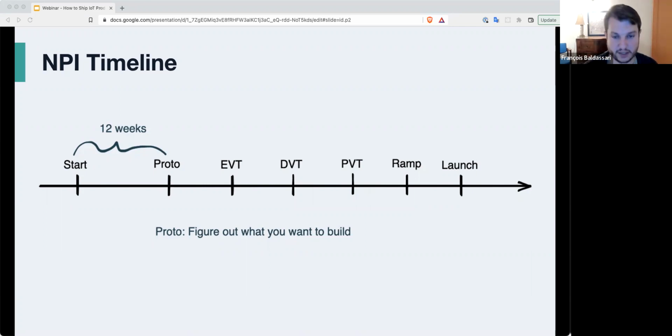So first is the proto phase. What's the proto phase? The proto phase is figuring out what we want to build.